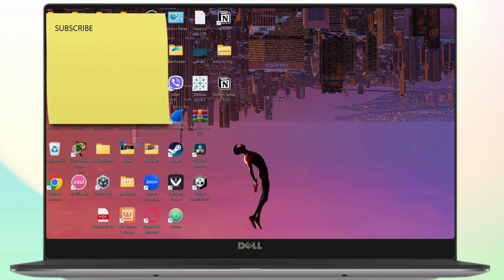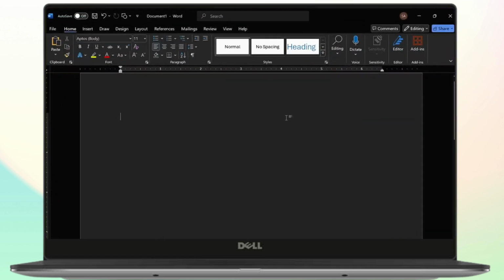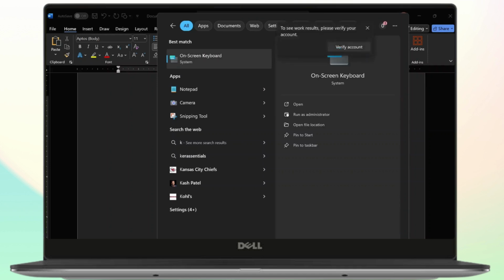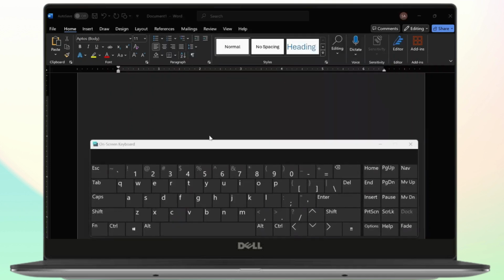Let me open my Word document for this. So here is a Word document, and to show you guys how you can type the forward or backward slash, I will use the on-screen keyboard. So let me open that up. So this is the keyboard right here.